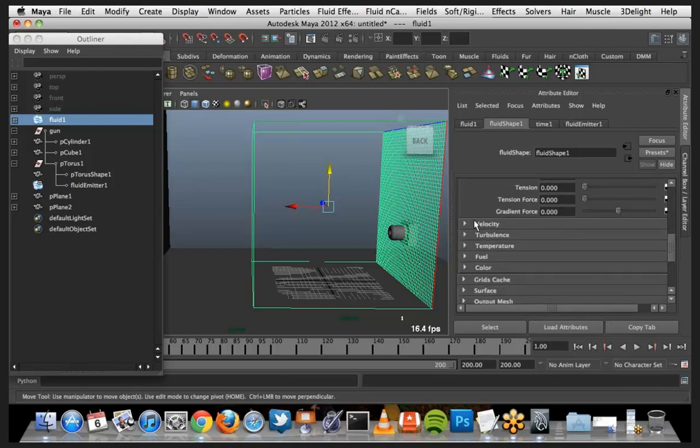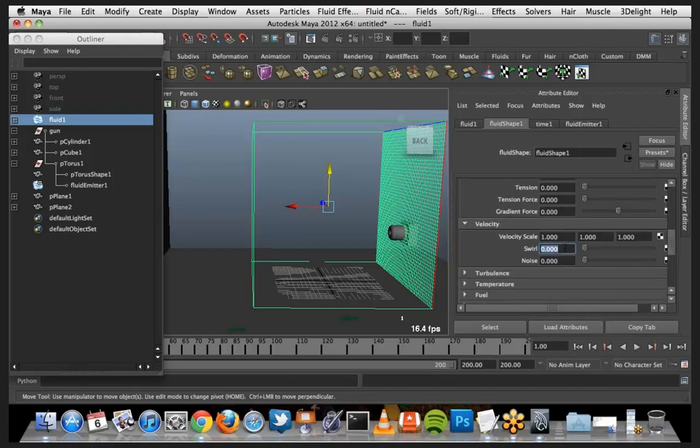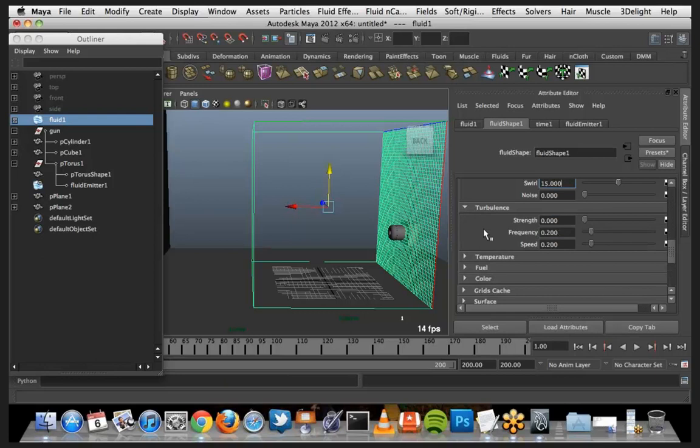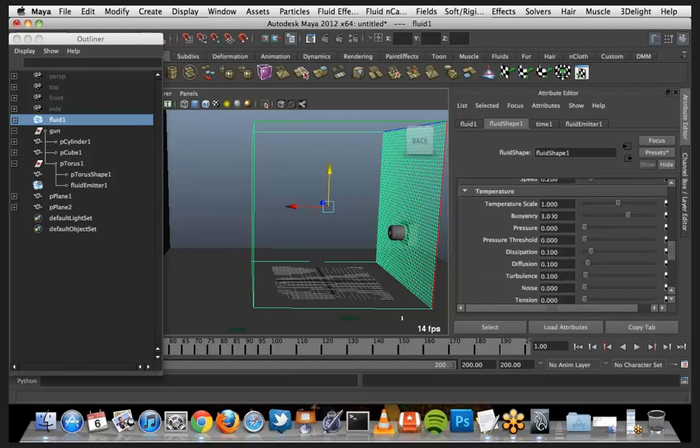and then we'll go down to velocity. This swirl number is a fun one. Set that to 15. And I'll keep it. Next up, turbulence. We'll set our turbulence strength to 0.01. Leave the rest. Move down to temperature. And we'll go to temperature scale of 0.5. And add temperature buoyancy, take it from 3 to 10.